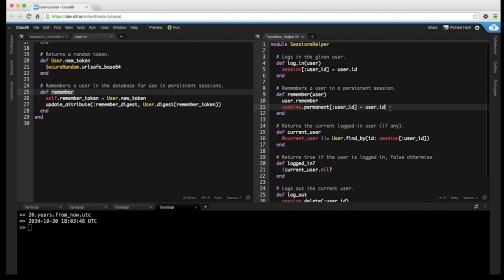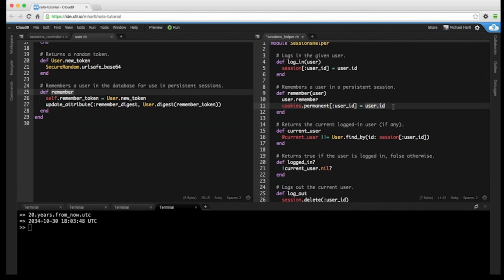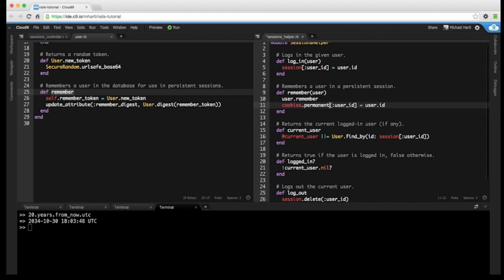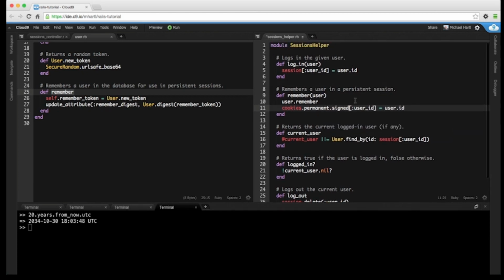But this still has a problem, which is that it's just going to put the user ID unencrypted on the browser. So the way to encrypt it using cookies, remember it happens automatically with session, but with cookies we have to tell it should be signed. So this creates an encrypted permanent cookie corresponding to the user's ID, and then we'll be able to decrypt it on the next browser request.